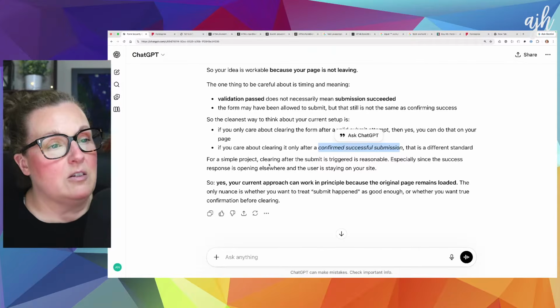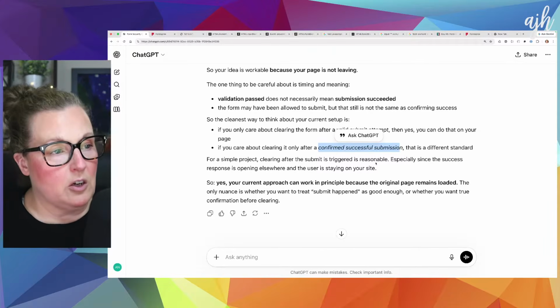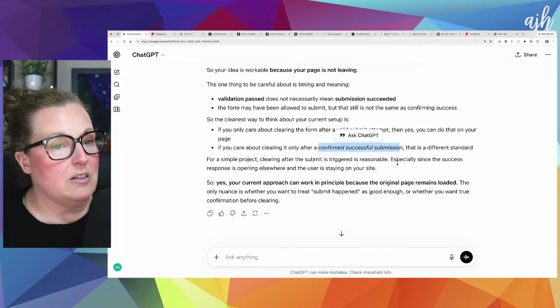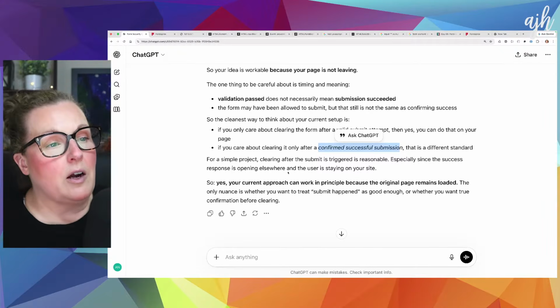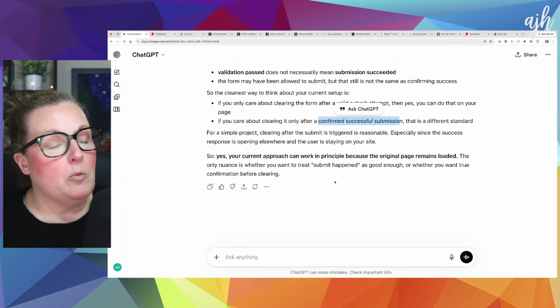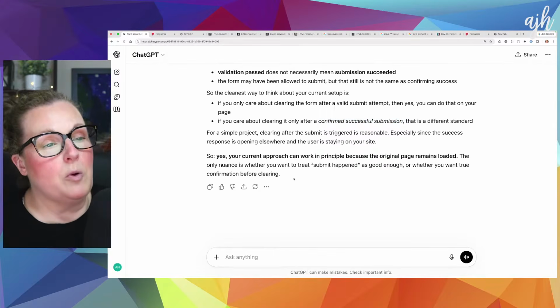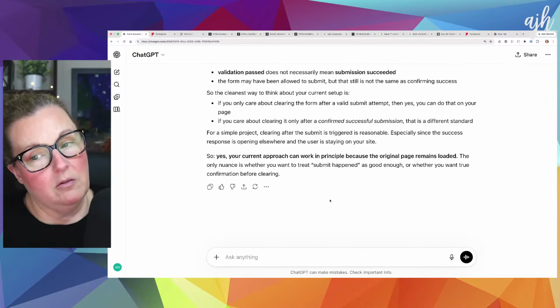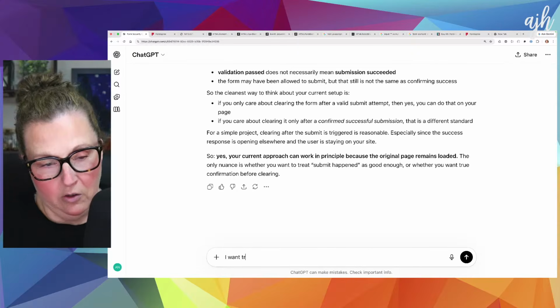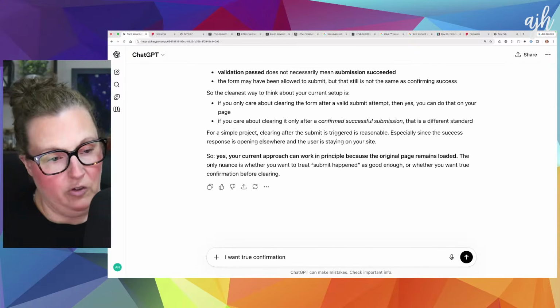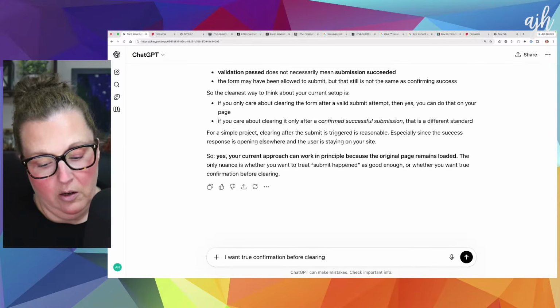For a simple project, clearing after the submit is triggered is reasonable, especially since the success response is opening elsewhere and the user is staying on your site. So yes, your current approach can work in principle because the original page remains loaded. The only nuance is whether you want to treat submit happened as good enough or whether you want true confirmation before clearing. I want true confirmation before clearing.